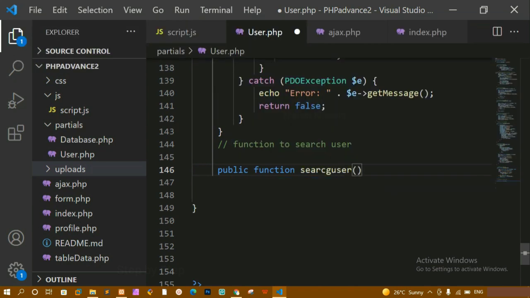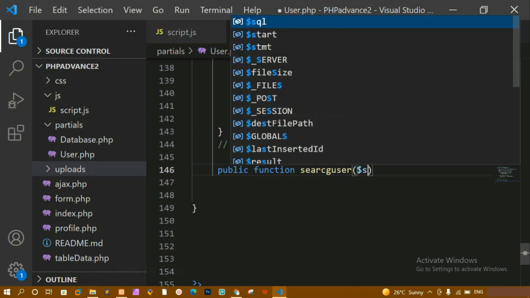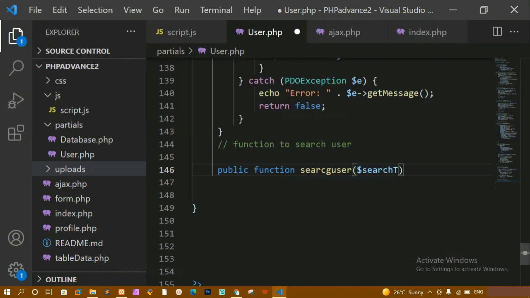Inside this I'm going to pass three parameters. First is the search text, the text I'm searching. Next will be my starting limit, how many data should be displayed whenever I search. We have already seen pagination. Inside the first page only 4 data should be displayed. So whenever I'm searching, if the data is more than 4, then I need pagination.